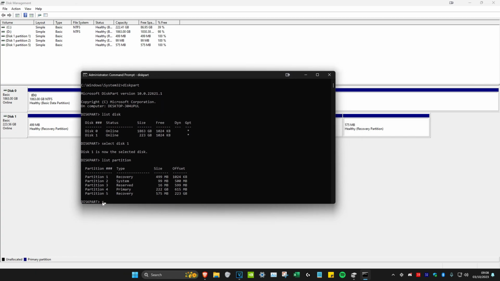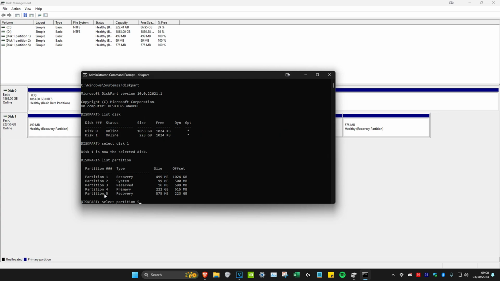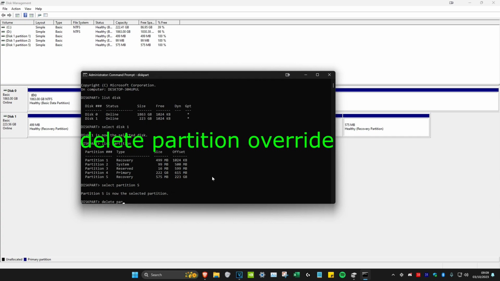So now you wanna type in select partition 5. But in your case, it will be the number that will come up here and click on enter. Once you select the partition, you wanna type in delete partition override and click on enter.